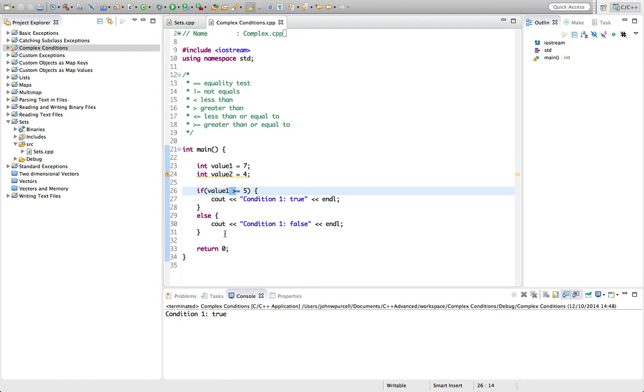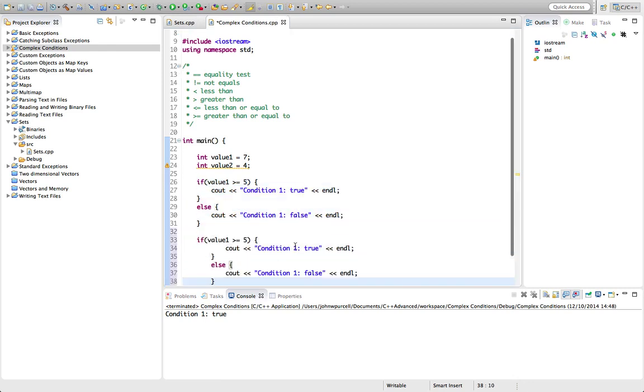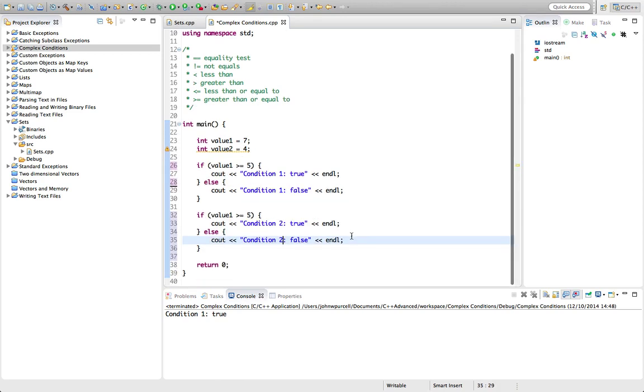Now we can combine all the conditions that we've seen so far into more complicated clauses. Let's take another example here, and we'll call this condition 2. And I'm going to format that with the auto format there. So we can say, for example, if value1 is equal to 7 and value2 is equal to 4. What is this? This is the AND operator.